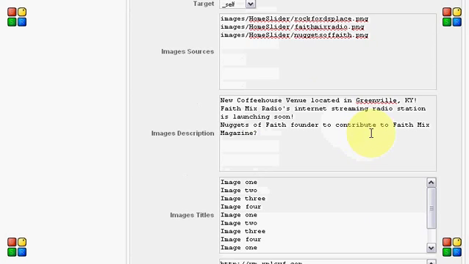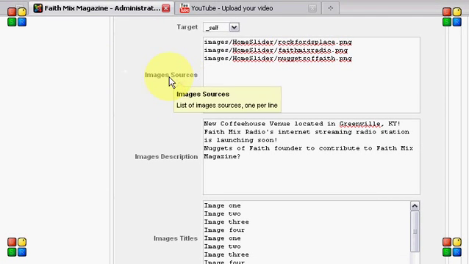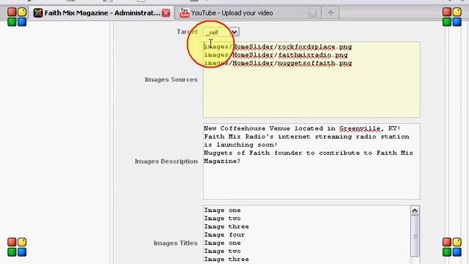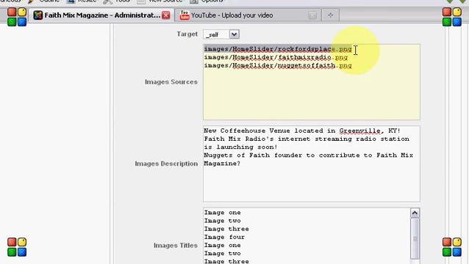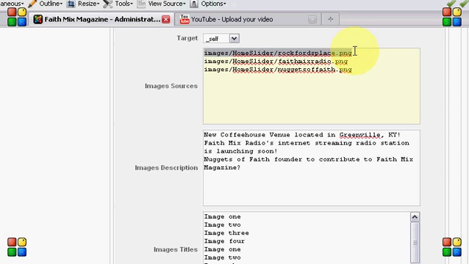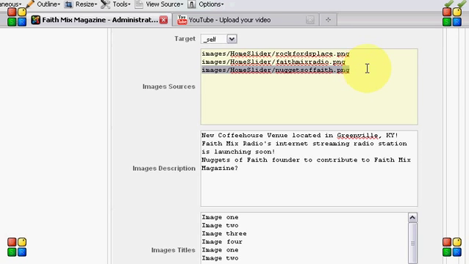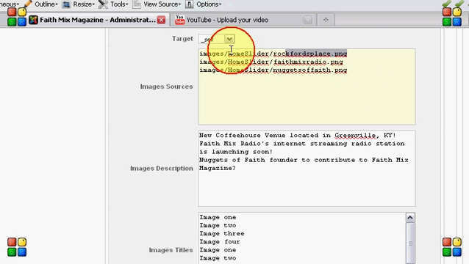But what we want to be concerned with is assigning it pictures to show, and this is where we do it, where it says image sources. We just put a URL or a location of the picture in here. The first slide we would put on the first line here, and then we hit enter, and then we would type in or paste in the information as to where the second picture is located, and the third picture. We'll cover in a minute how I get the pictures to these locations.